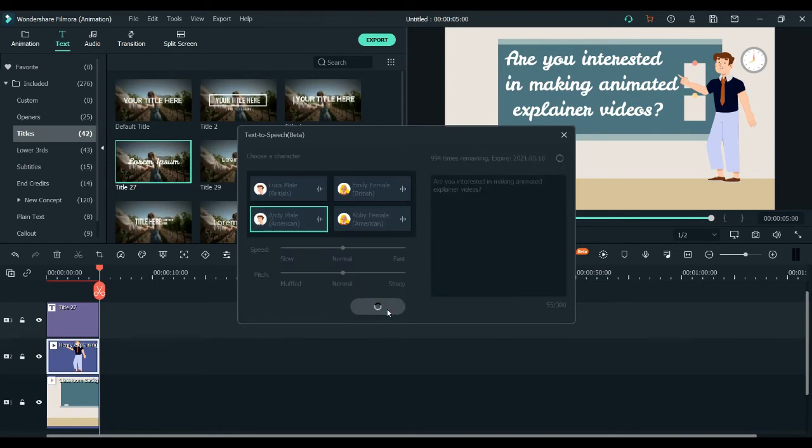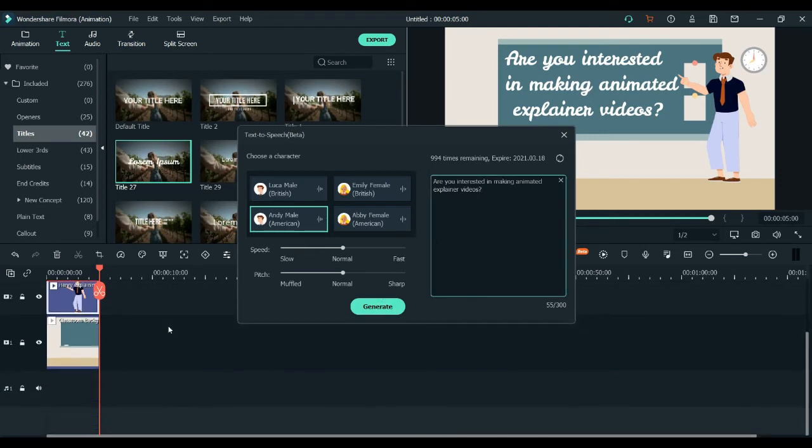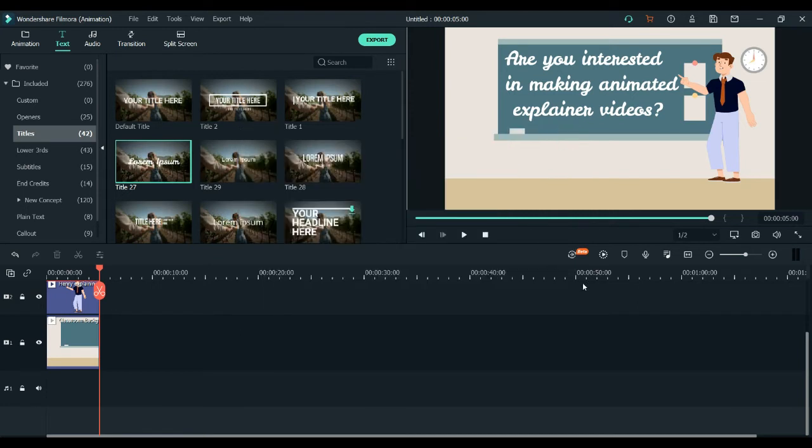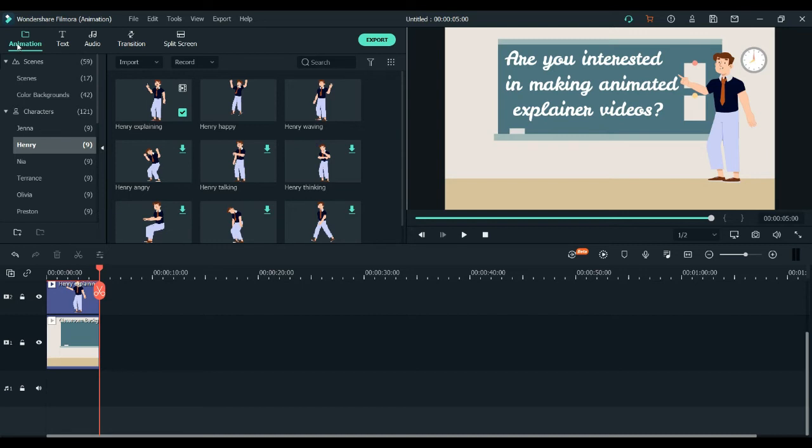Okay, so what it is going to do, it is going to convert the text into speech using some character voices. Okay, when I click on generate, it will generate the audio and it will put the same text audio here. But I tried it many times and it has never worked for me. I have never received any audio file using this text to speech function. So I guess this might be because it is in beta mode and it's not working. So I have already created one voiceover. I'll use that voiceover here.